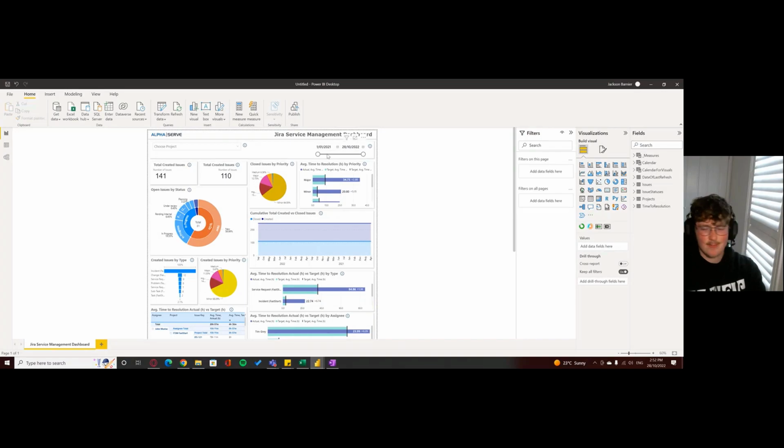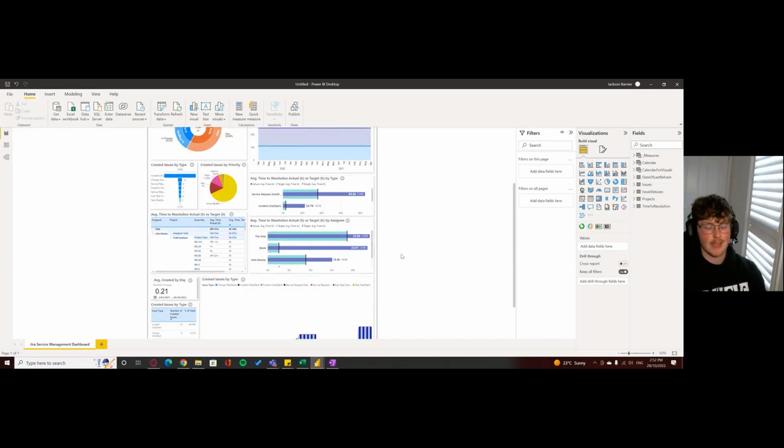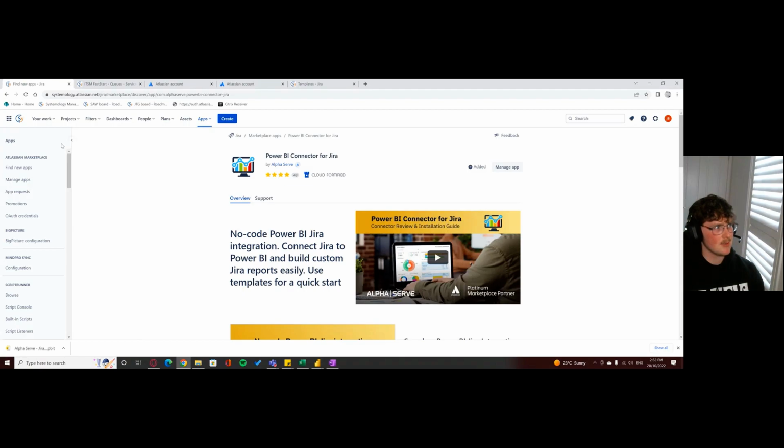So first things first, I've just got a dashboard set up here, which is built off a template with the tool that we will be using today. And we'll show you how to get all of this set up with a few clicks and a couple of keystrokes, and we'll be done. So we'll keep it simple to start off. We just want to download the Power BI connector and add that to our project.